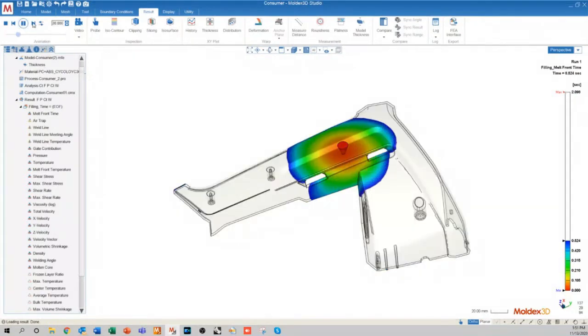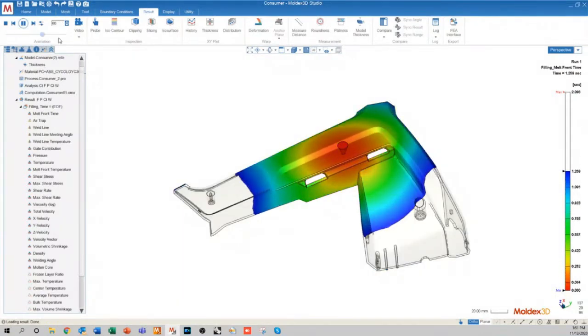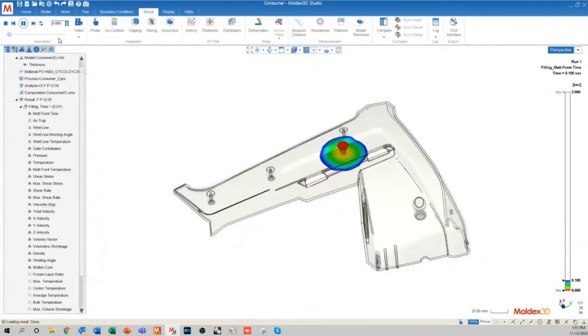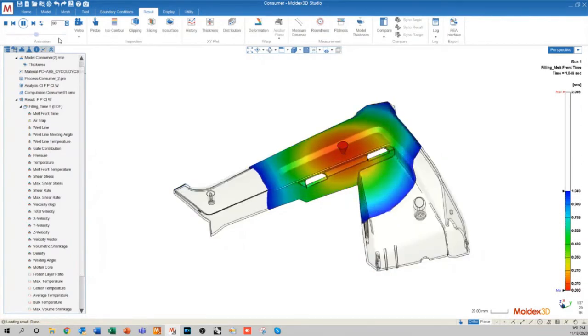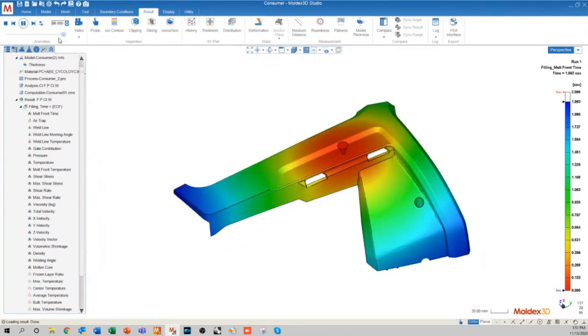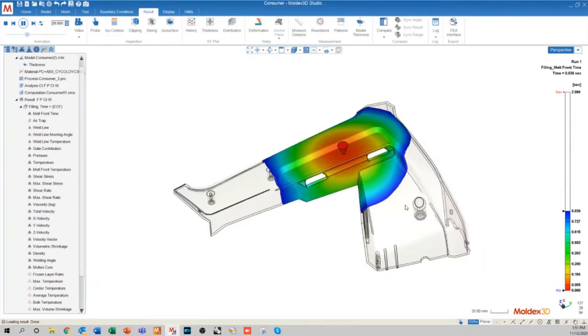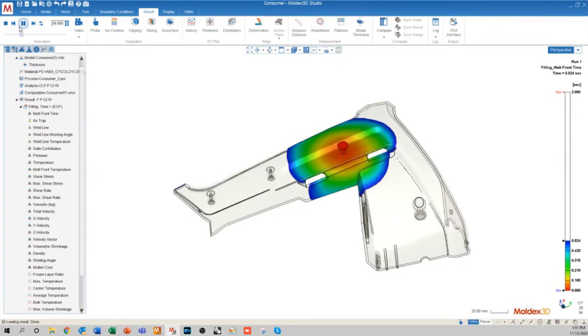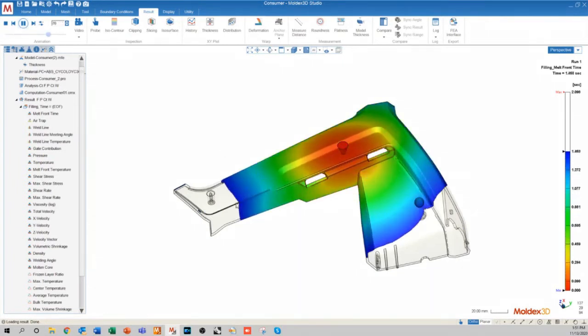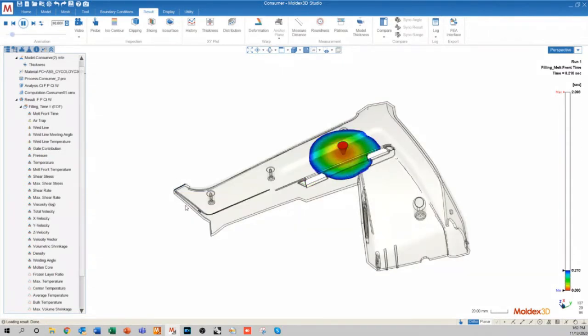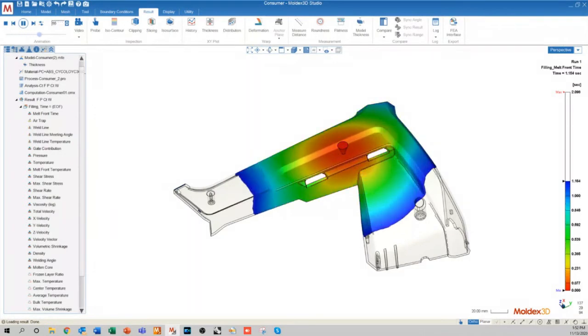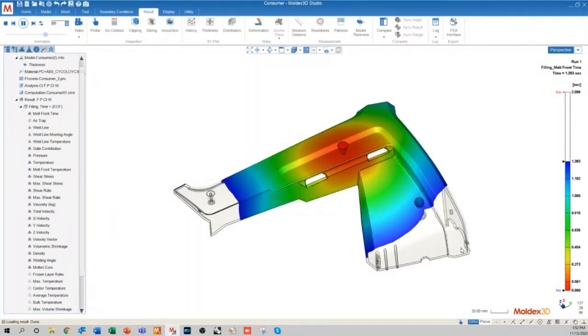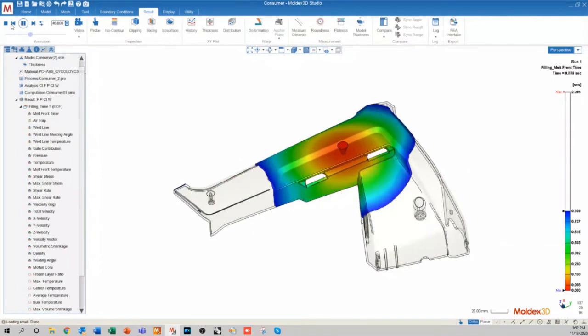So I'm just going to press the play button over in the animation section of the result panel, and we'll see the flow gradually fill out our part, which is cool and all. But what we're more interested in, and this is where flow balance gets its name, is we want to evaluate how the material, or at what time the material is getting to each of our end of filling locations.